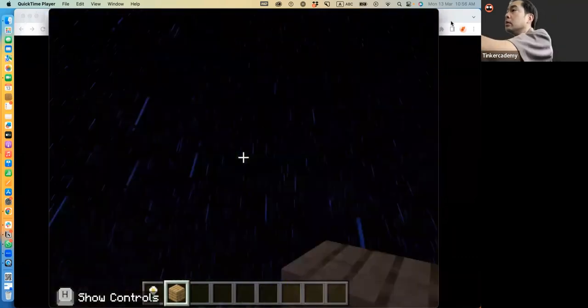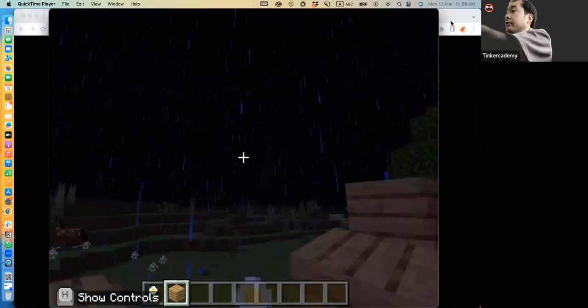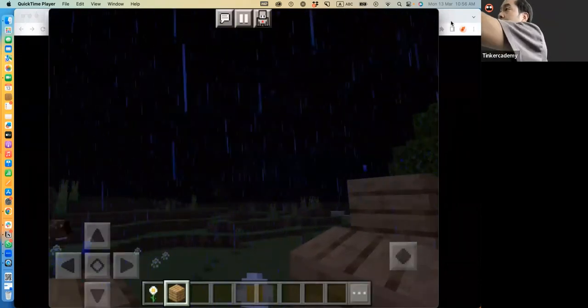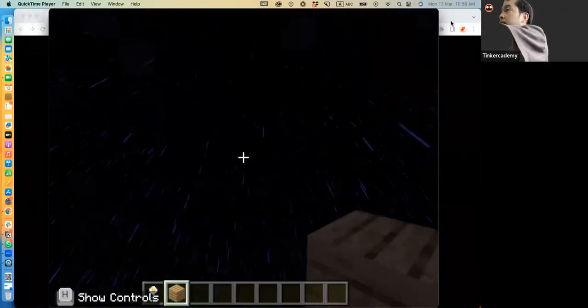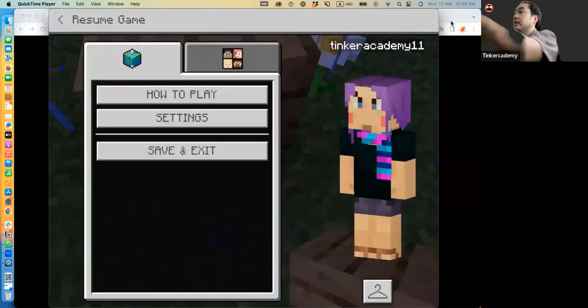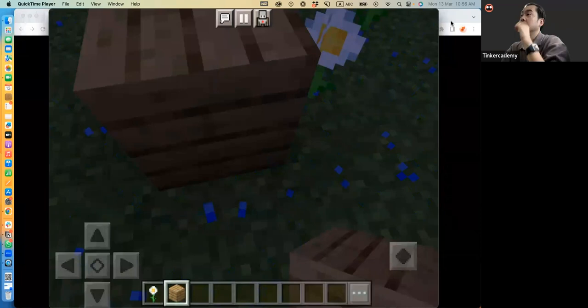Right, so let me get my chat settings. You may have to tap on the screen if your keyboard is not showing up. At the very top here, you can see the pause button.